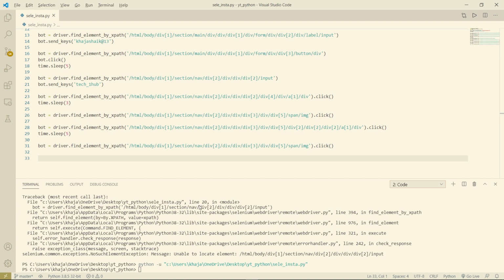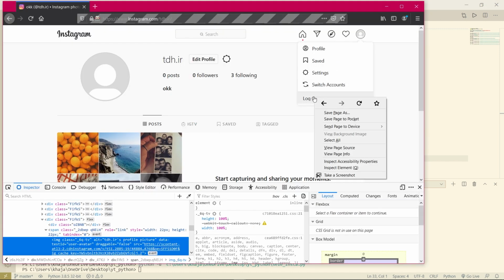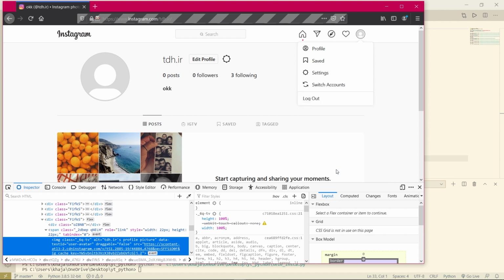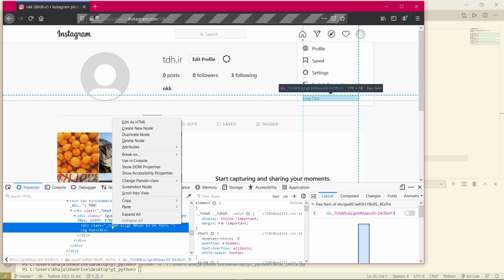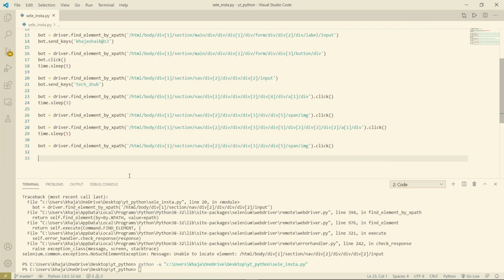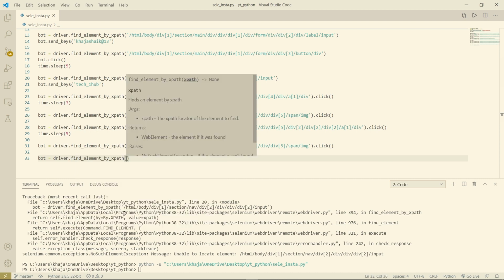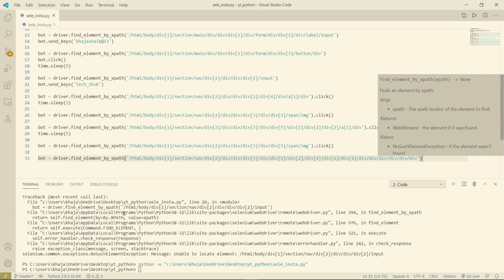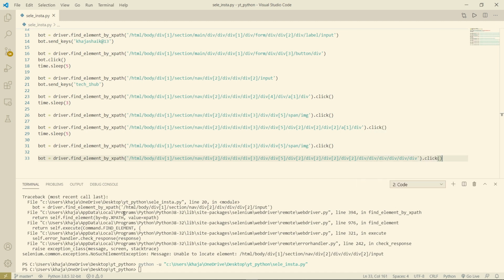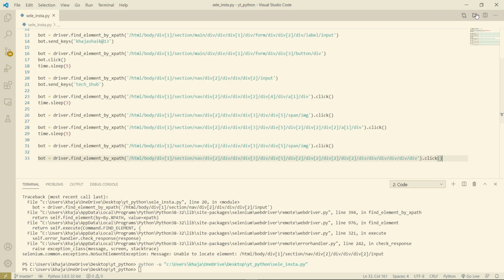And now we have to sign out now, right? We have to log out, inspect element, and copy this XPath. Bot is equals to driver.find_element_by_xpath dot click. That's it. Okay, now we will close this and we will run this.